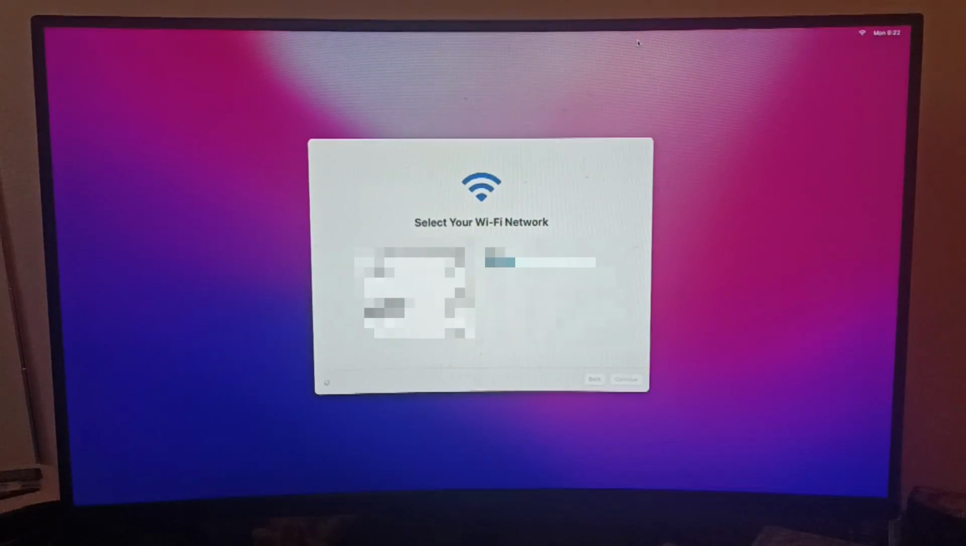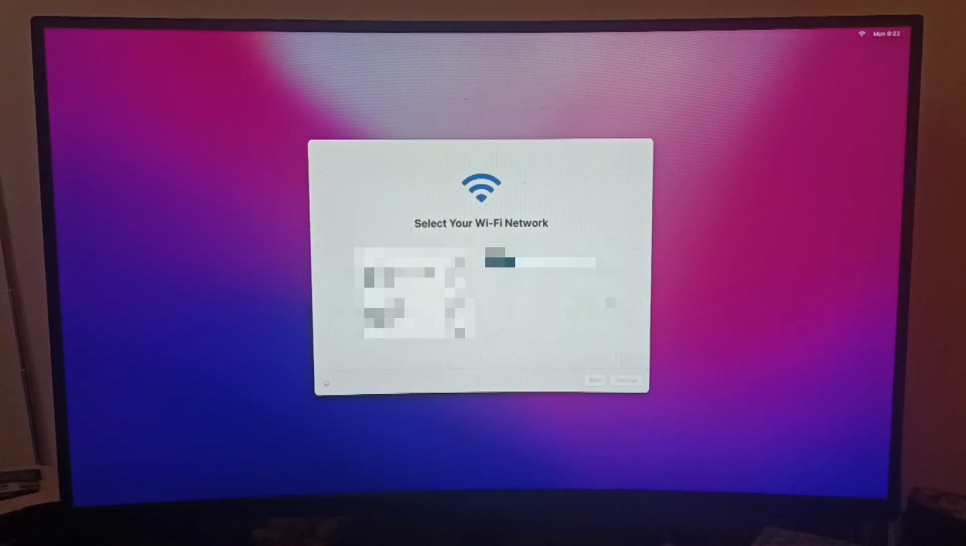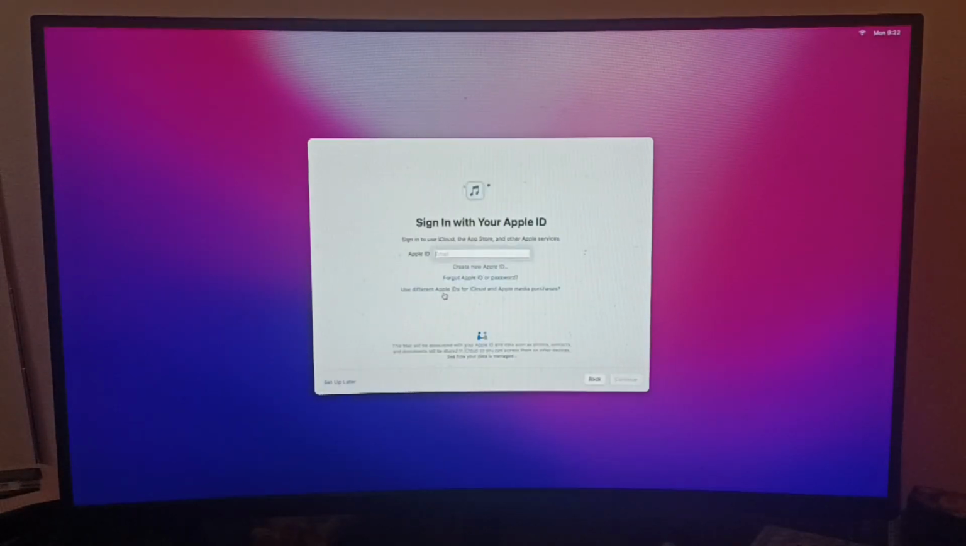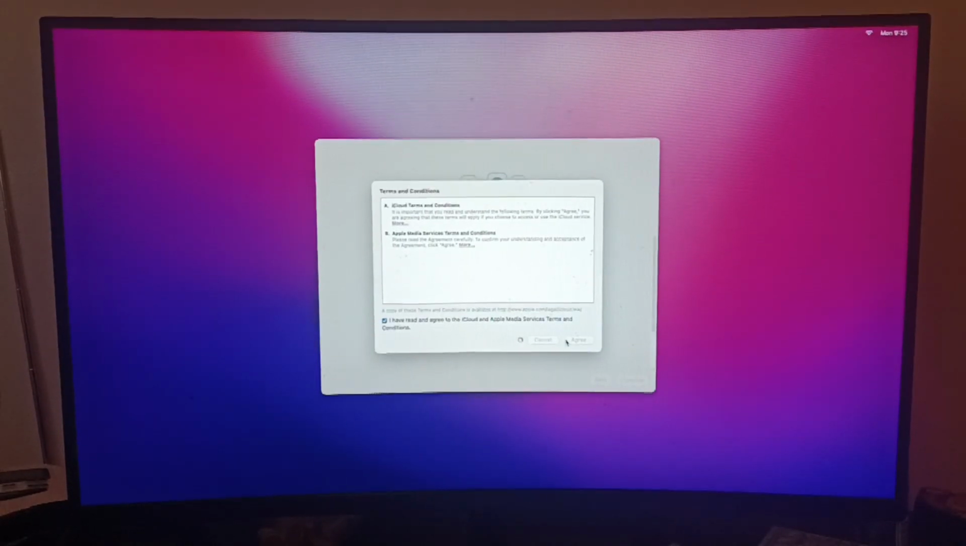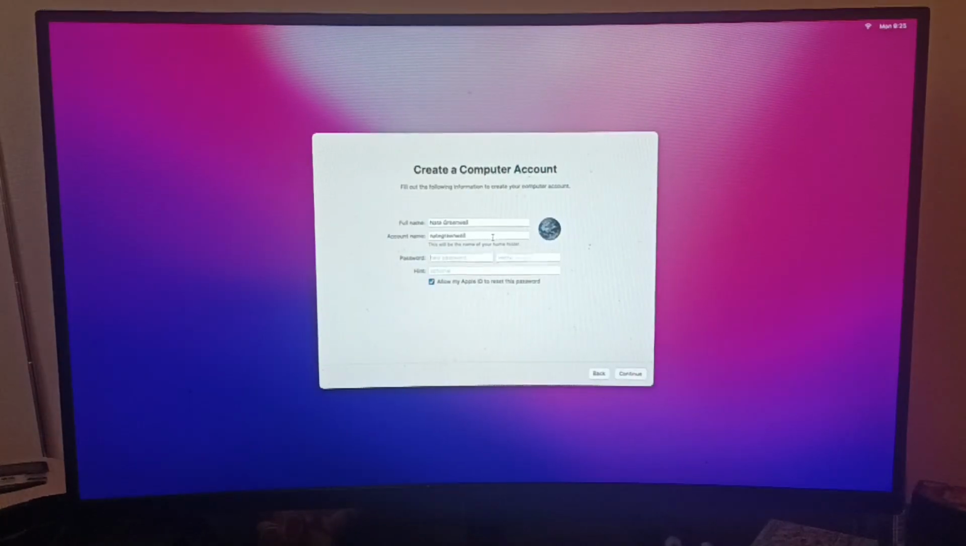And, hello? Oh, it's not letting me hit continue. Oh. It just took a bit to set up the Wi-Fi. I just needed to be patient. Yeah, there you go. No, I do not want to migrate. Sure, let's sign into my Apple ID. Okay, we're signing in with Apple. And there you go.